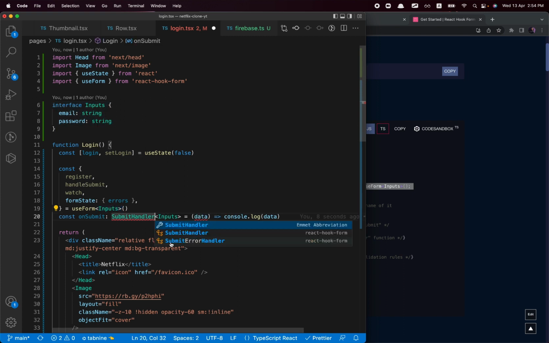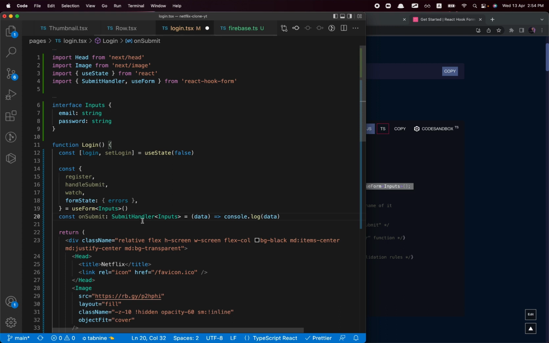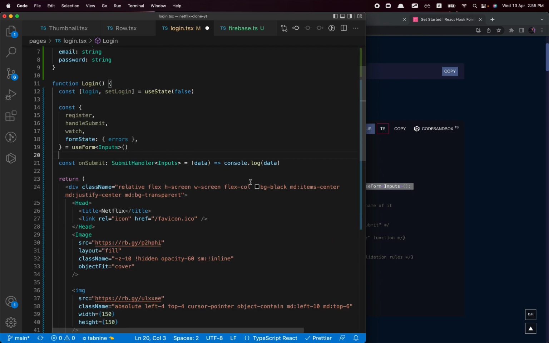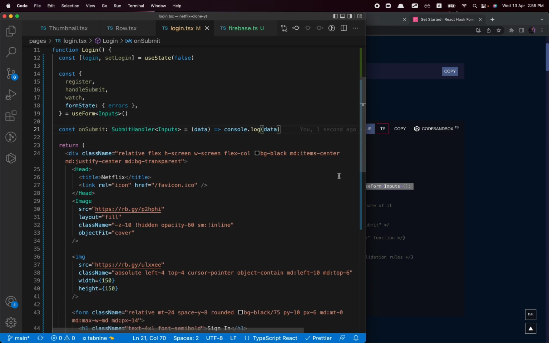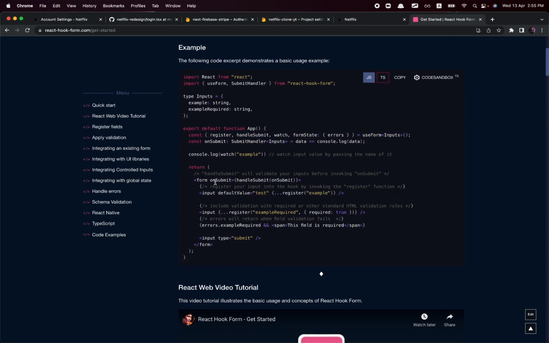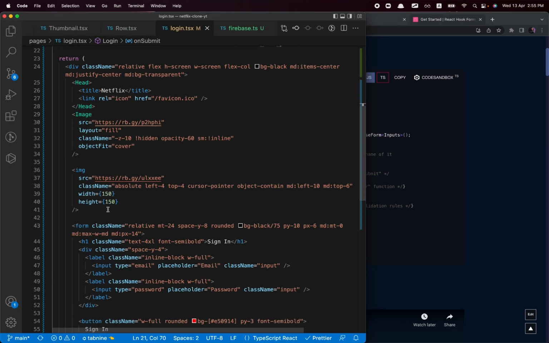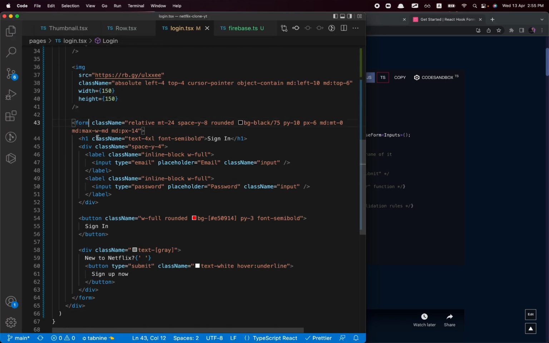SubmitHandler is again going to be from React Hook Form. It's a type, and this type is for the form onSubmit, which is going to be a function. Now what we can do is go back to the documentation, and you can see on the form, handleSubmit will validate your inputs before invoking onSubmit. So this is what we can do on our form here. So we can go to our form.